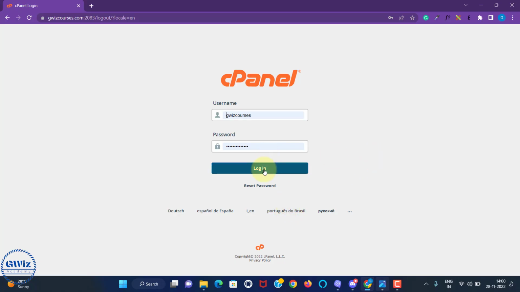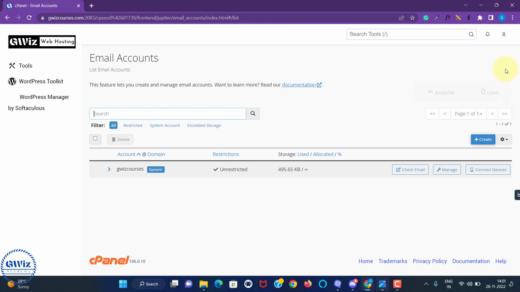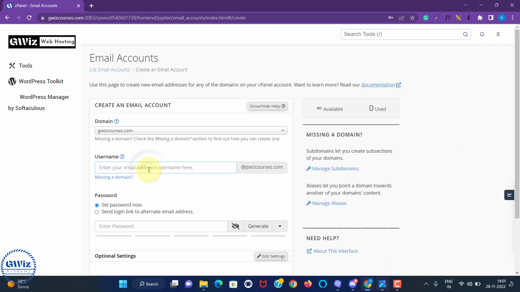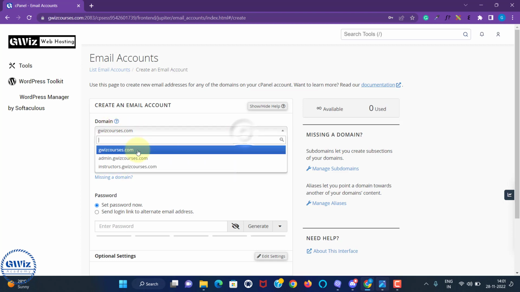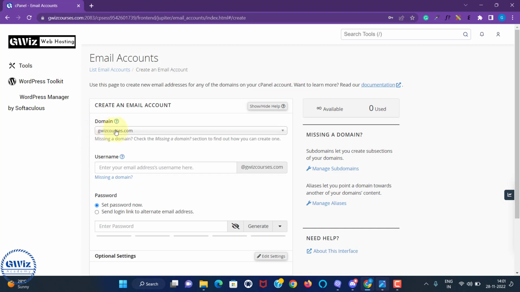Log into your cPanel. Once you log in, you can see over here the email accounts option. Click on email accounts and click on create. Over here, you need to enter the domain you're creating that for. There are three, one domain and two subdomains, but I want to create directly under the domain.